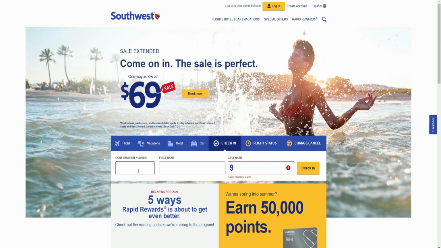So just enter your confirmation number right here, and then once you're done with that, enter your first name, and then once you're done with that, enter your last name, and then once you're done, click on check-in, and then you are done. So yeah, that is pretty much it on how to do an online check-in in Southwest Airlines.